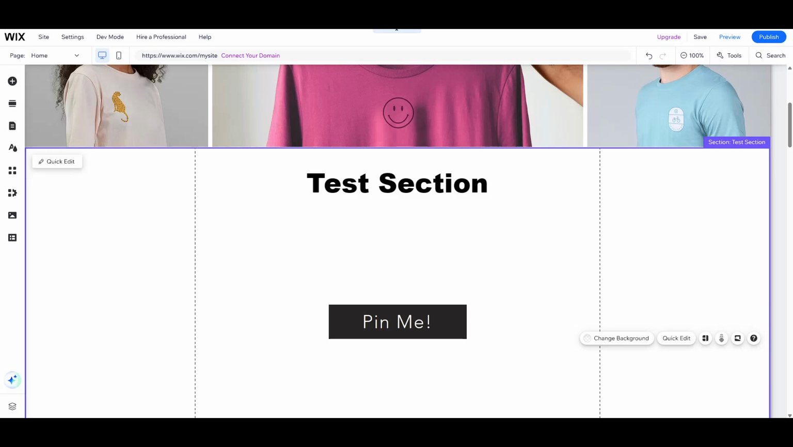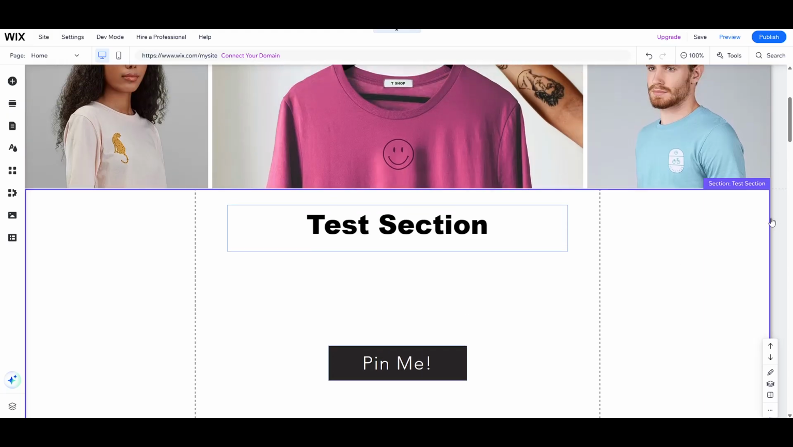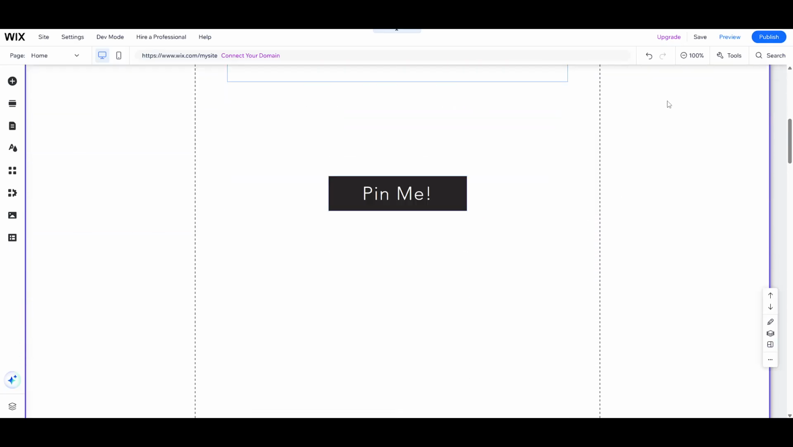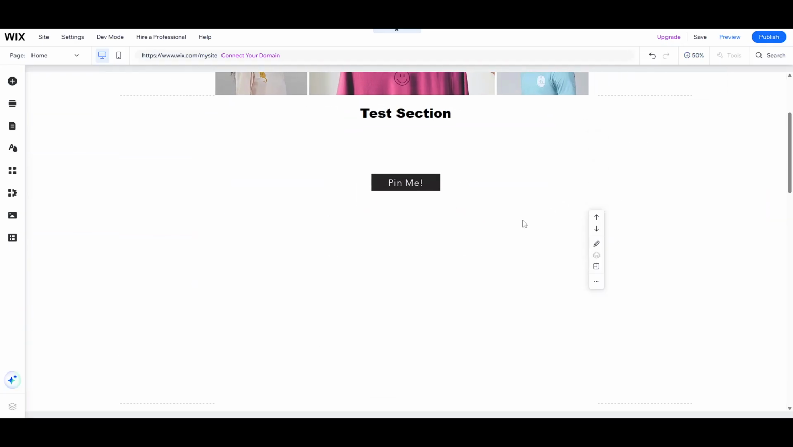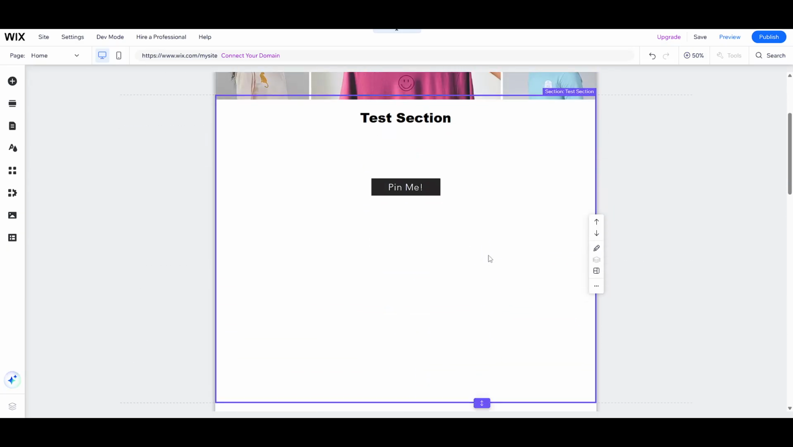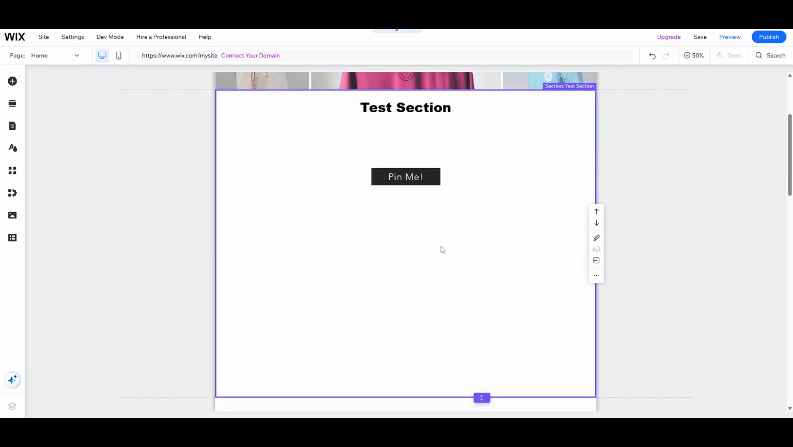In today's video, I'm going to teach you how to pin an element within your editor for a perfectly customized design. This method is incredibly helpful if you're looking to maintain a consistent layout across different screen sizes, or if you just want to keep certain elements static within your design. So, let's dive right in.